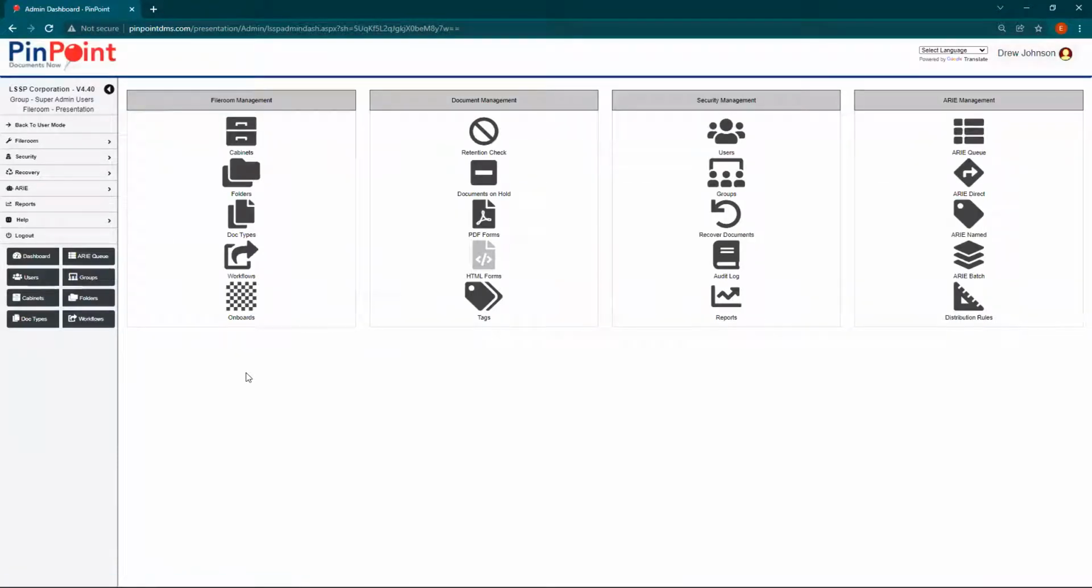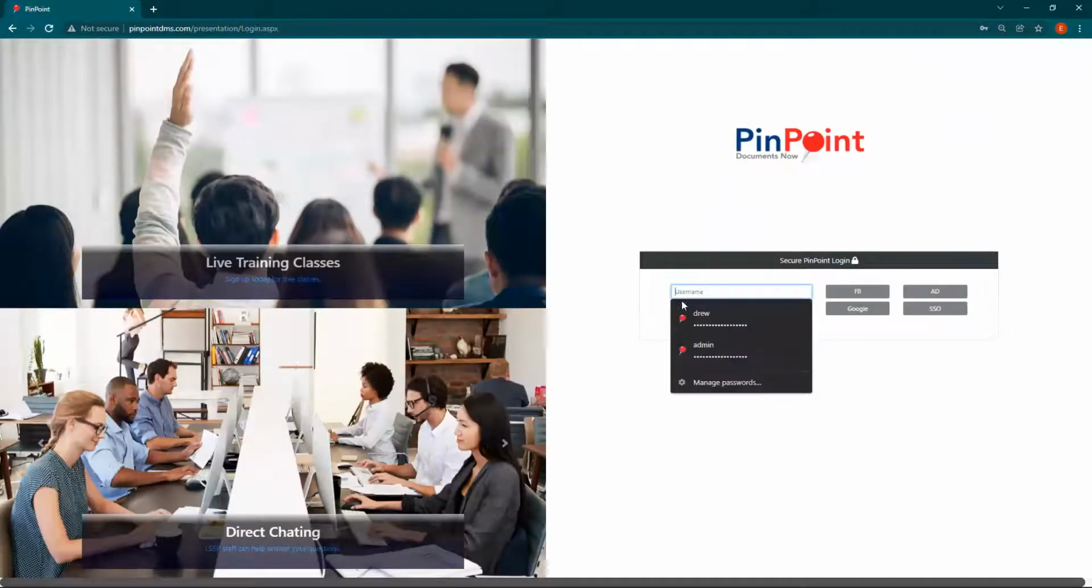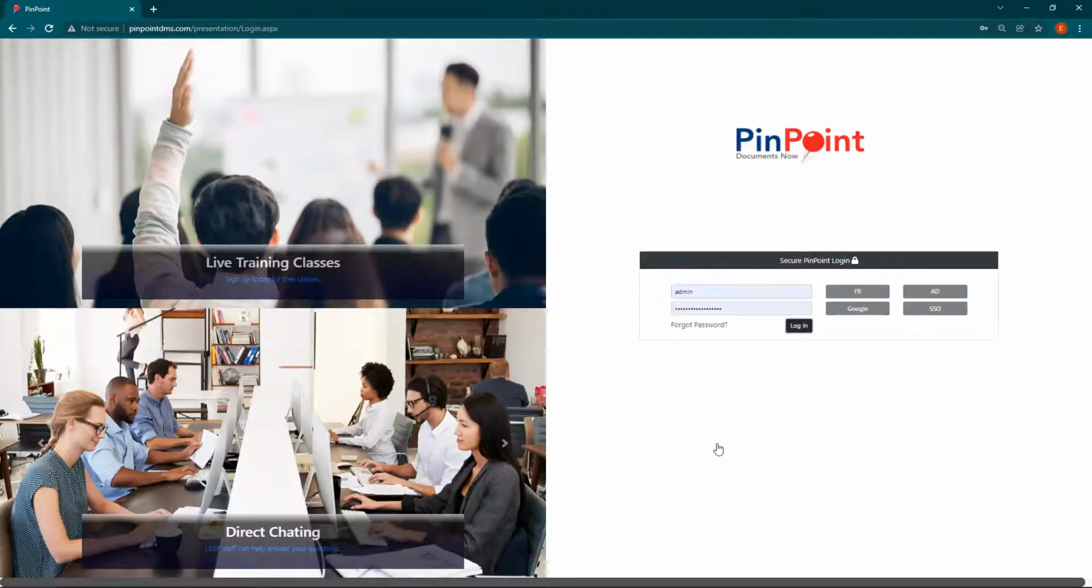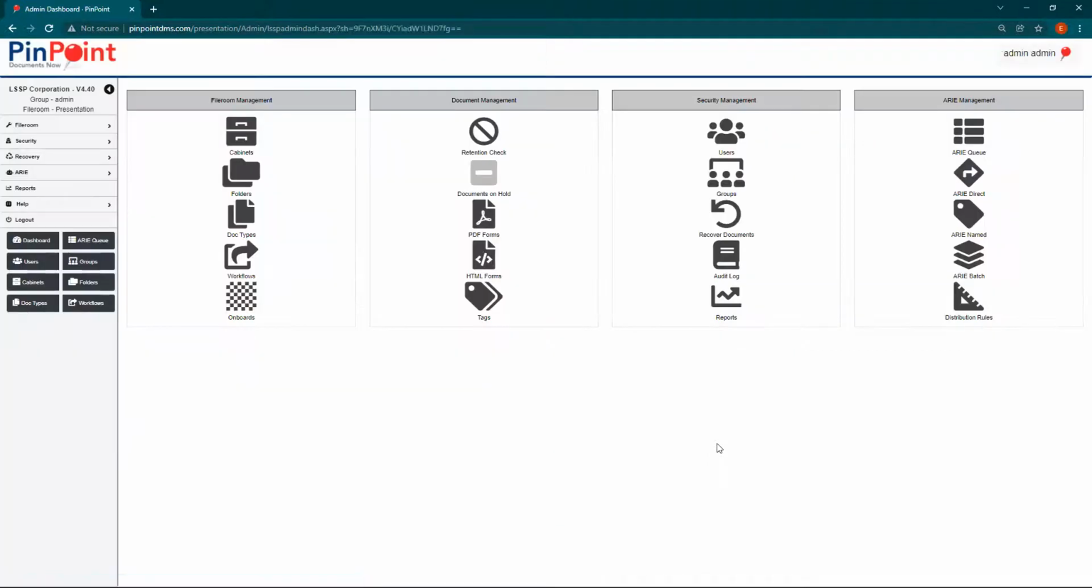The final function involves logging in as the master admin account. So you would have to be logged in as that specific master admin to do this next function. So I'm going to simply log out and log in as the master admin for this file room. This last function involves rearranging the folder fields as well as the document type fields.